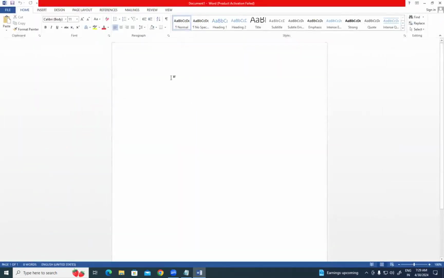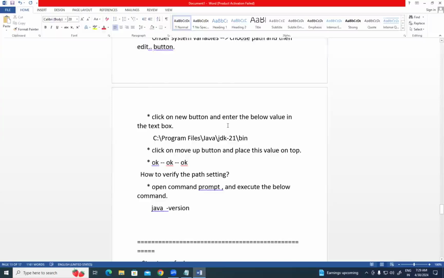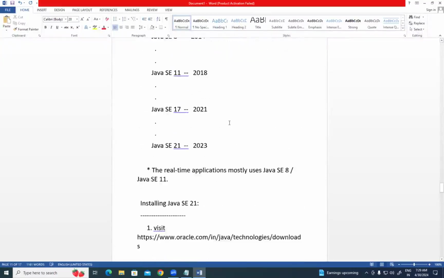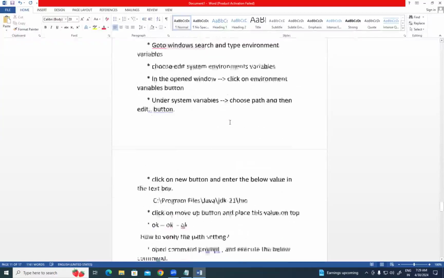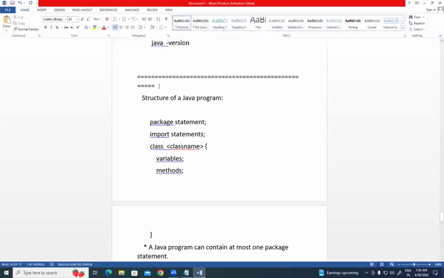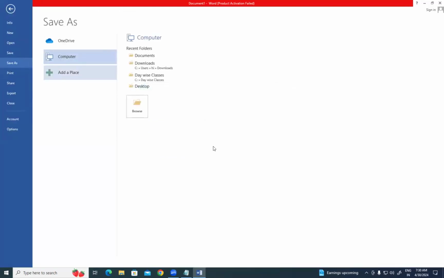Folks, what I'm trying to do is, so far whatever I have given you in the notepad, I just copied into this document. Actually, this is the document in which, date wise, we will maintain a single document, and in this single document you will find the entire notes. Okay, let's save this document too.